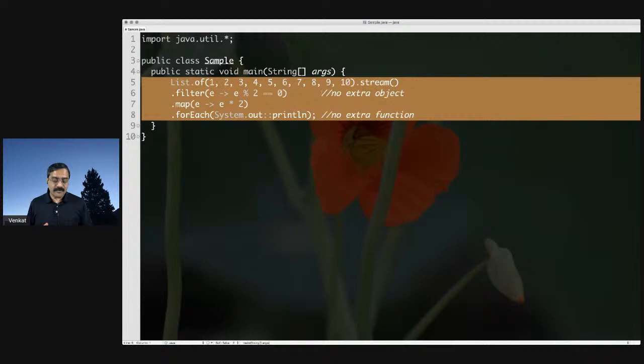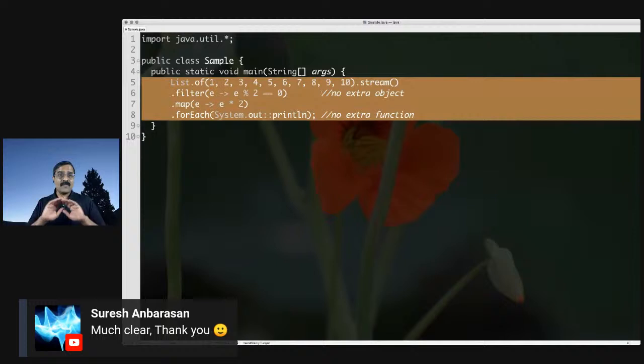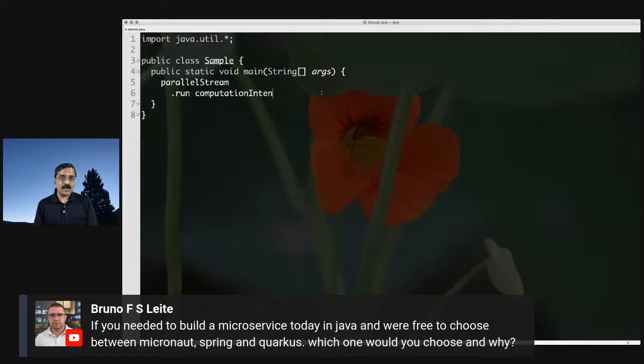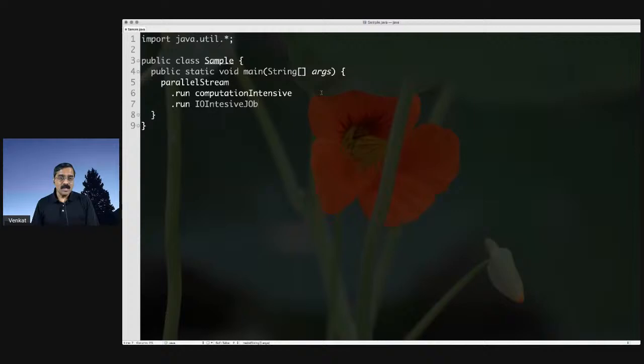Now, the problem is when you create a parallel stream, by default, it gives you as many threads as the number of cores on your machine. What that means is when you have as many threads as cores on the machine, you are going to run computation intensive jobs in it. Great. You're using that particular stream. But imagine for a minute that you created a parallel stream, but on the stream you run, let's say, a computation intensive job, and also let's say you run an IO intensive job. This is a disaster in the making.